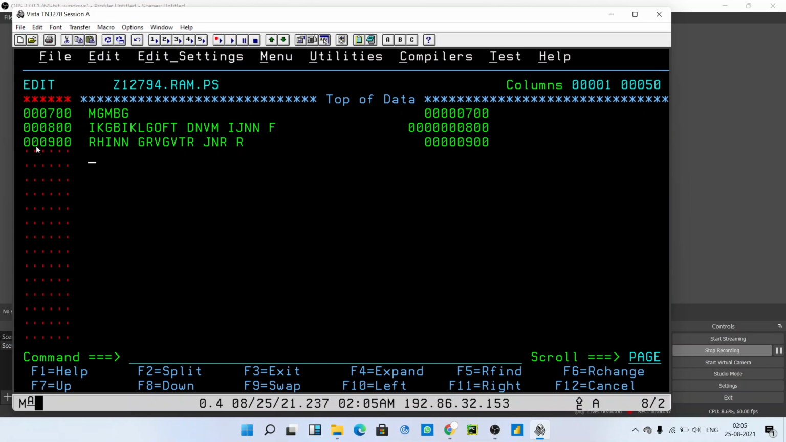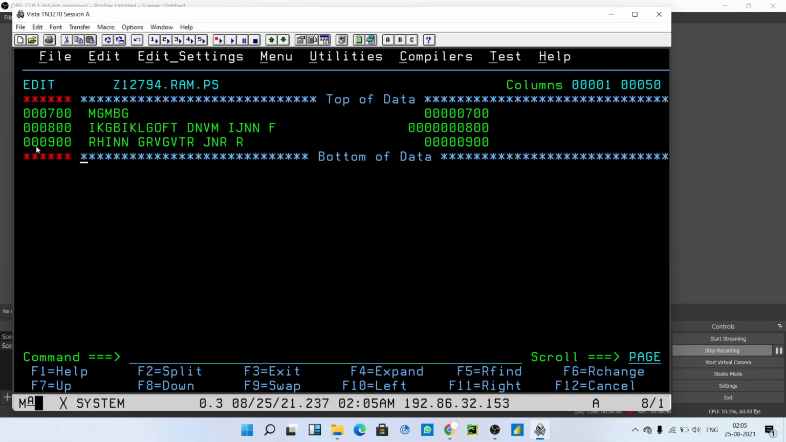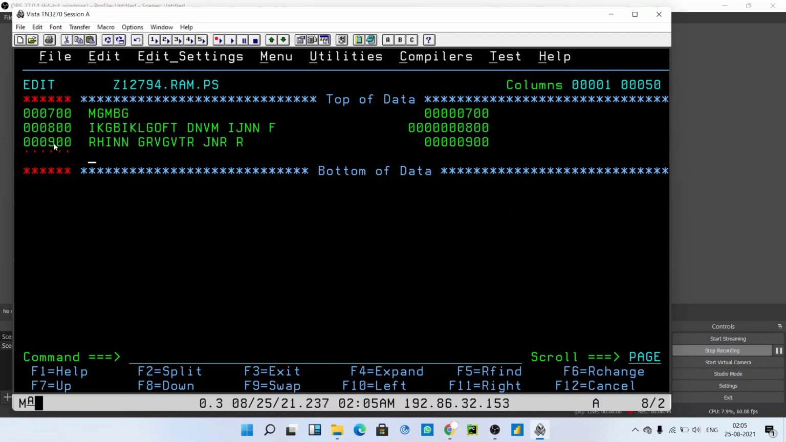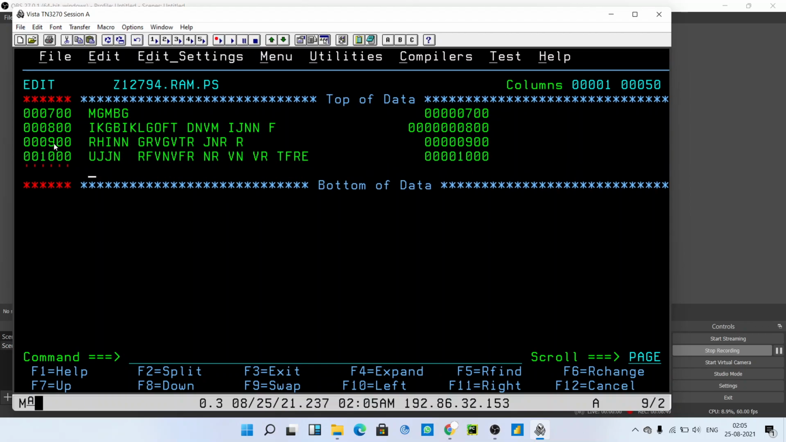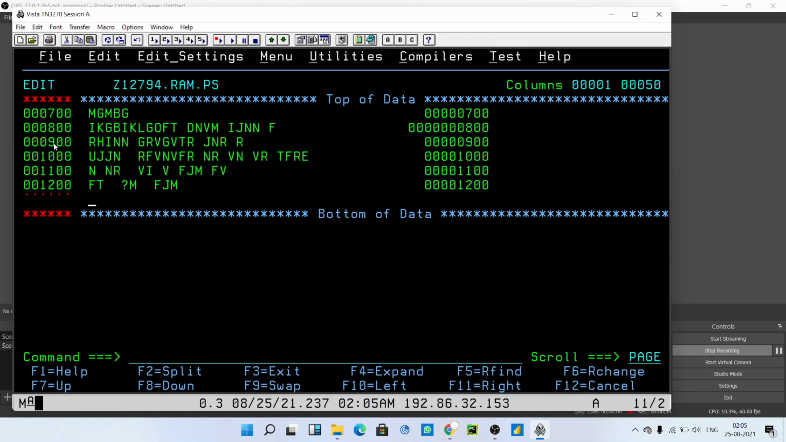Okay, sorry, let me add some data in my PS file so that it will be easier for you to differentiate the commands. So if I want to hide these 3 lines, how can I hide them? For that I have to type x 2 times.